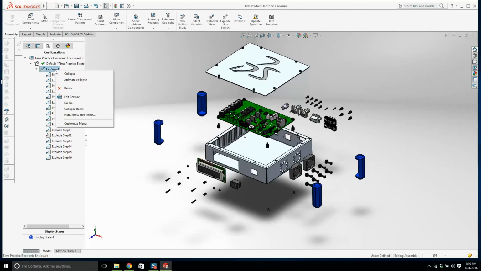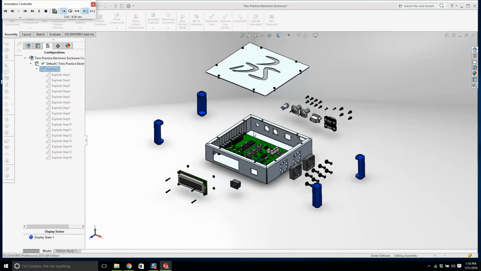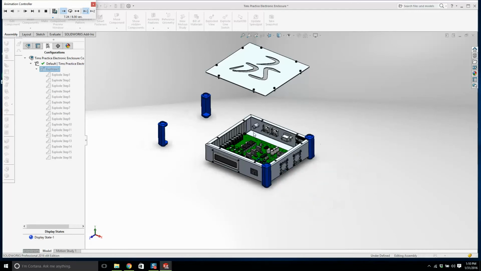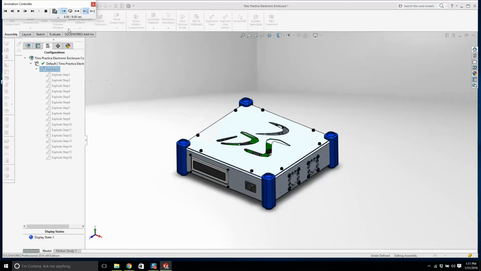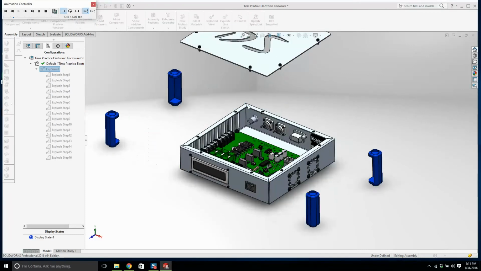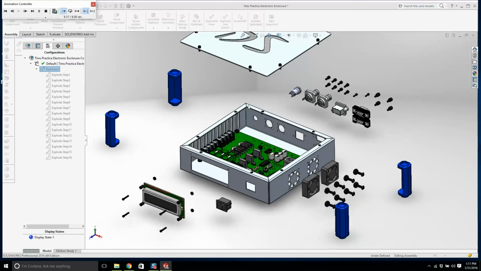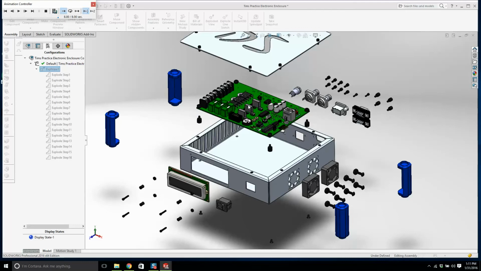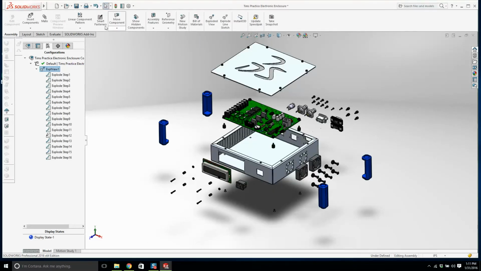I'll right click here. I'm going to go animate collapse. Okay, you can see the board going in, then the LCD. That's not quite right, but pushed in. They all go in. That goes in. There. You kind of see how it goes together. What can I do with that? Can I right click and animate explode? That comes out. Here we go. Okay, that looks good. Alright, I'm going to save that.